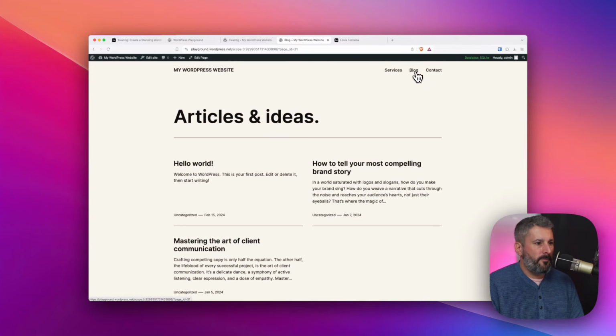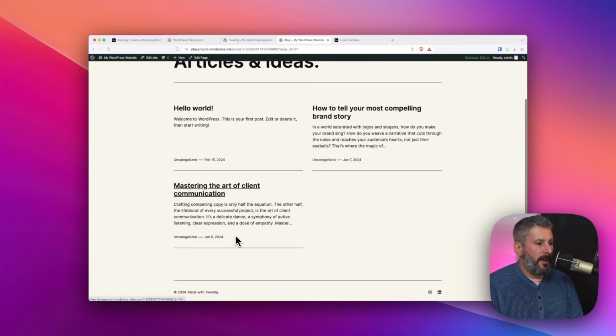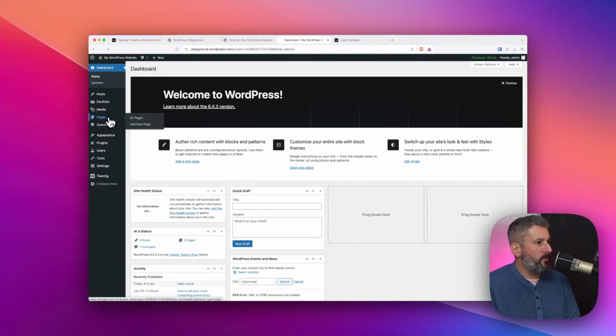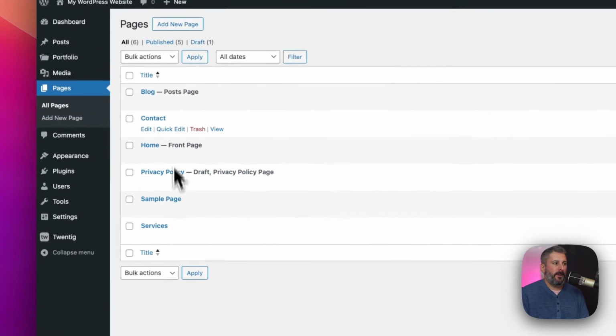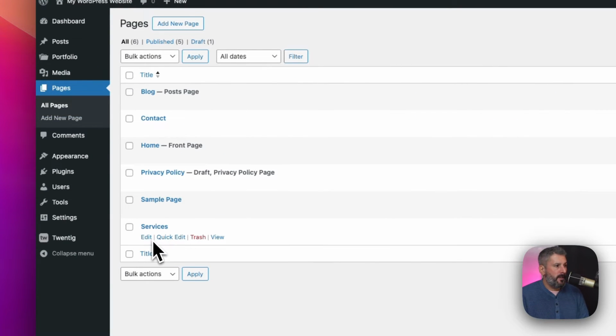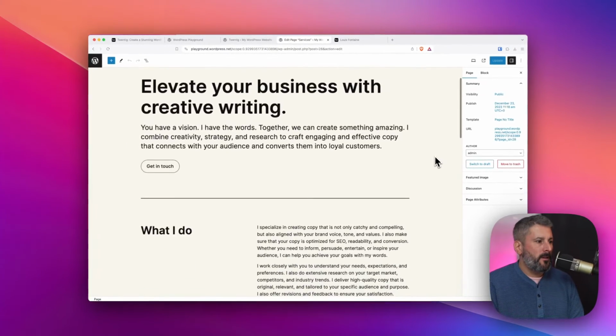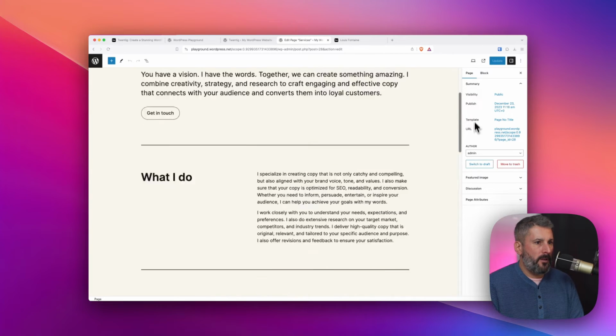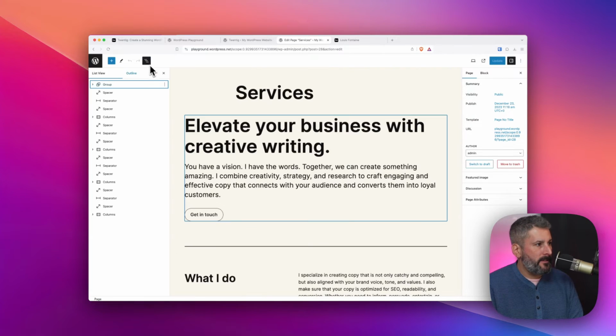And then the blog style looks a little bit different than that business one. And the contact page looks a little bit different than that first one. When we go into the dashboard, we'll go to the pages section. You can see these are the pages that it pulled in for us. And if I edit the services, this is exactly what we saw on the front end. This is all built with the blocks and the content that the Twentig plugin imported for us.